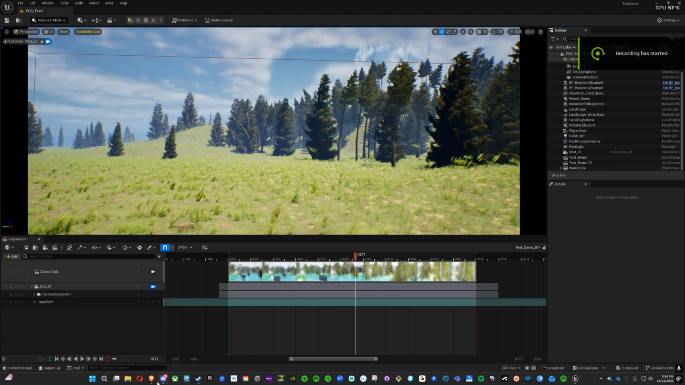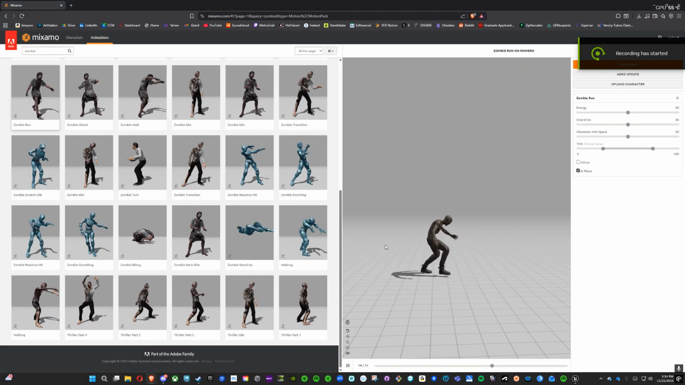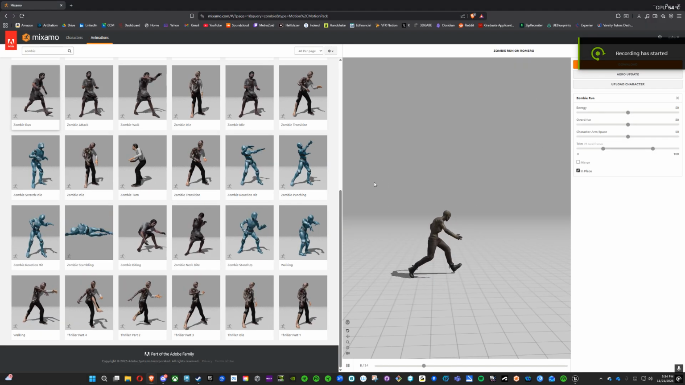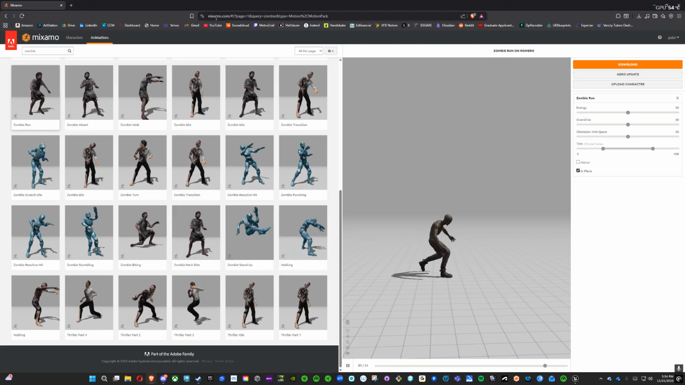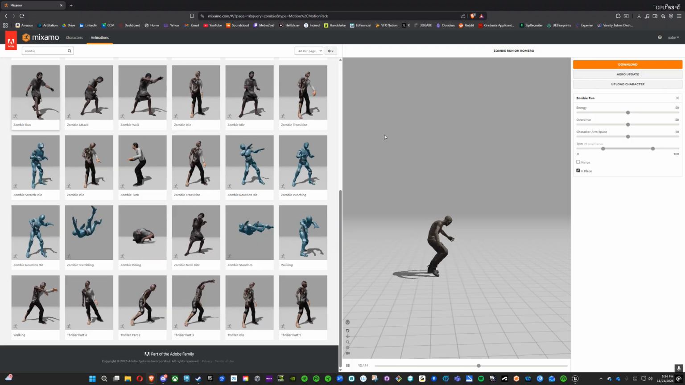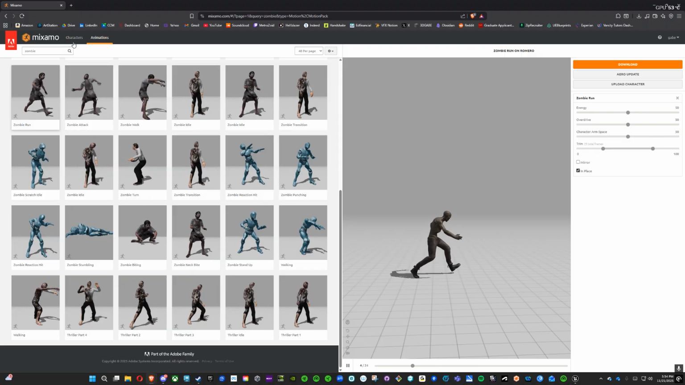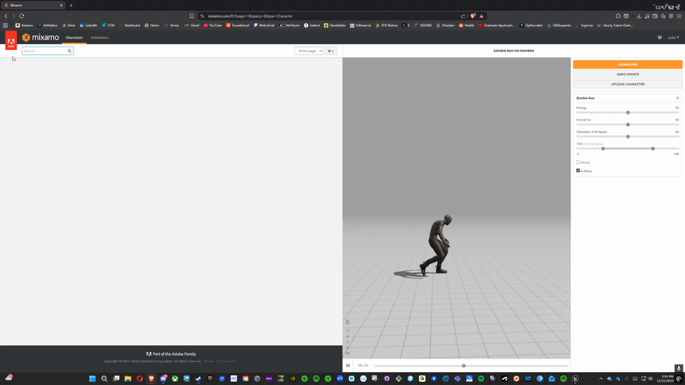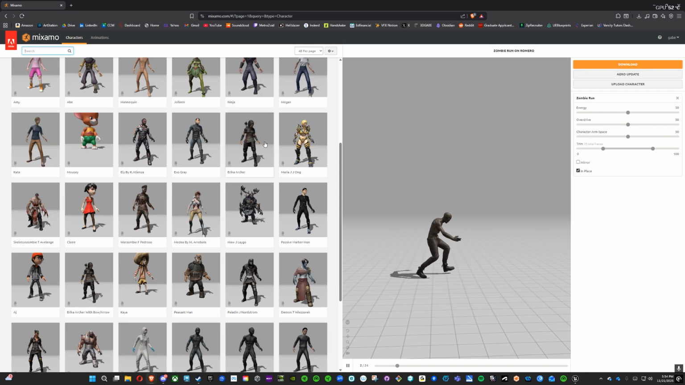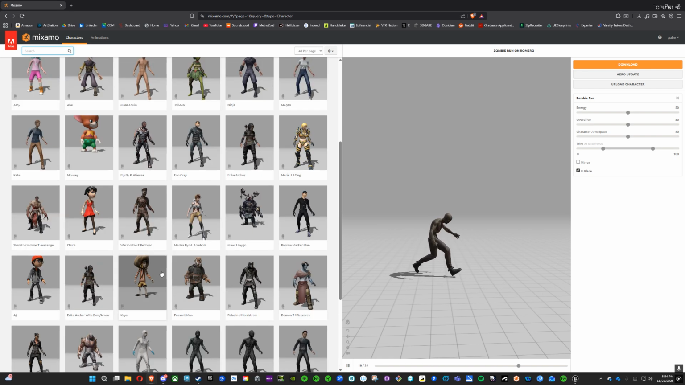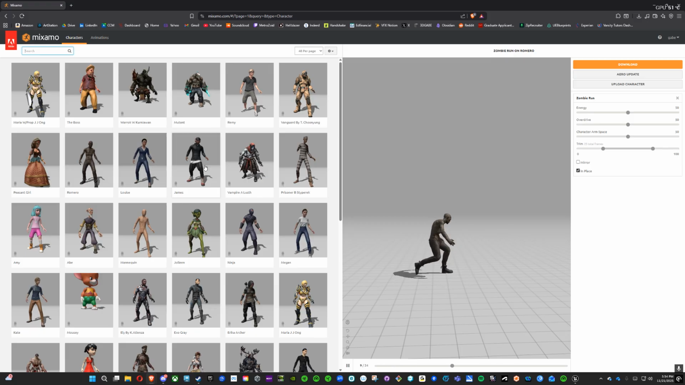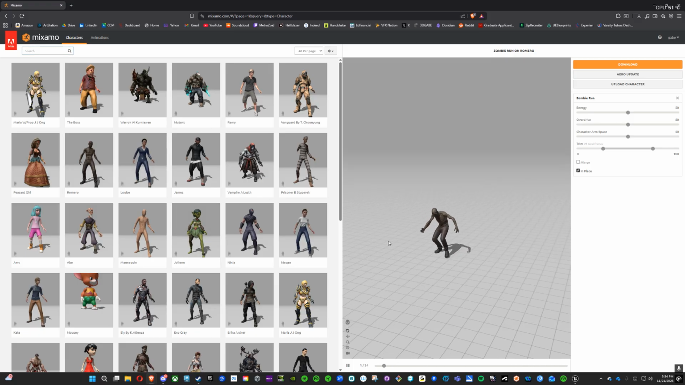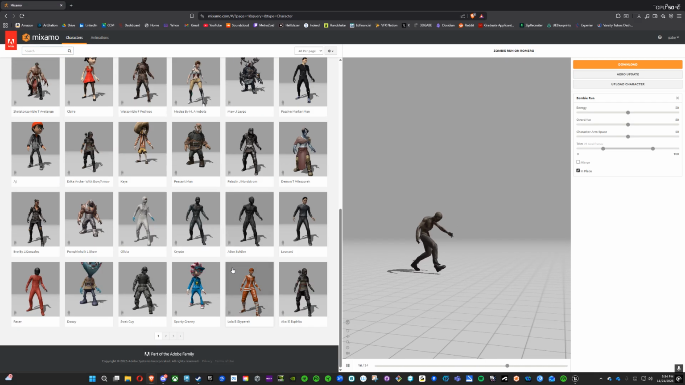Alright, in this tutorial I'm going to show you guys how to add Mixamo characters into your Unreal Engine scene. So you're just going to want to search up Mixamo.com, sign in with your Google account, and you have all of these characters that you can choose from, right? Three pages of a diverse selection of characters.